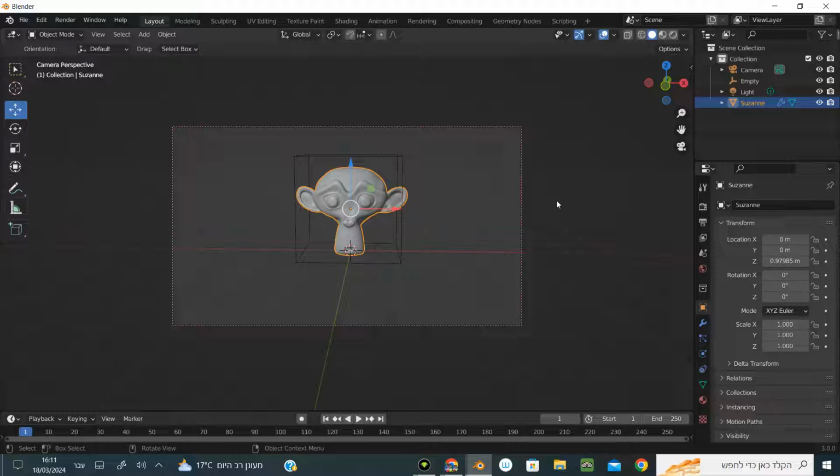Okay, now I'm in the camera. You see the frame here, and I want to do a movement with the camera. For example, a dolly. A dolly is a linear movement that goes inside and out, like that.